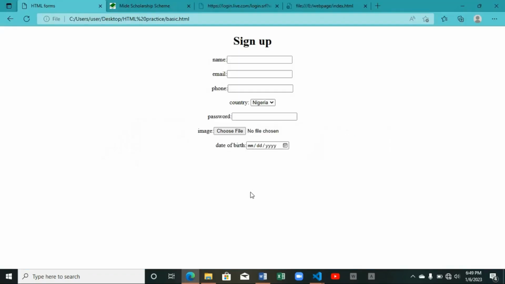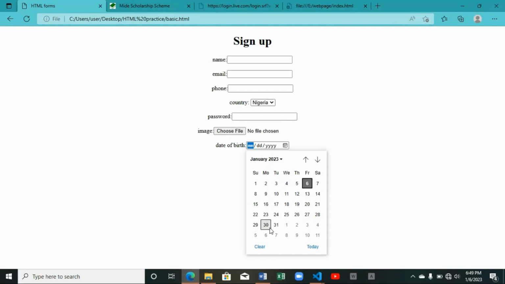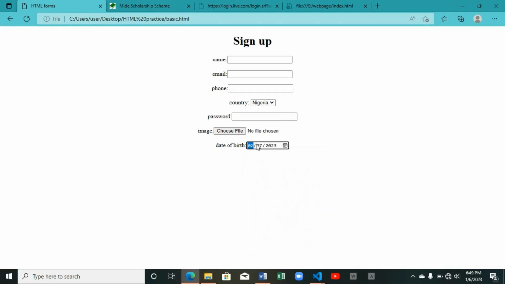Let's look at the input type. As you can see, it gives you the option to pop up your calendar and pick out the date, year and month. So these are the various input types. In the name you have text, the email, you have this.